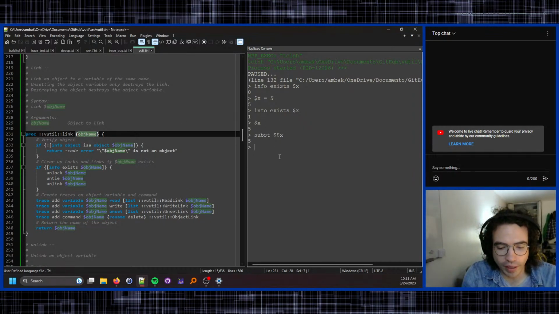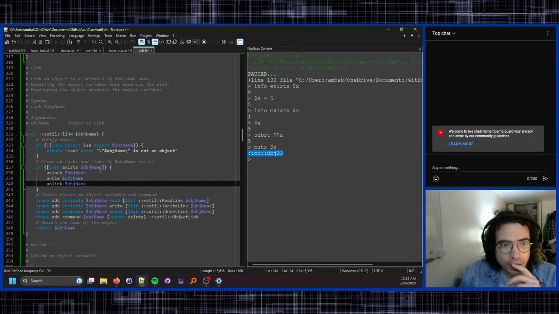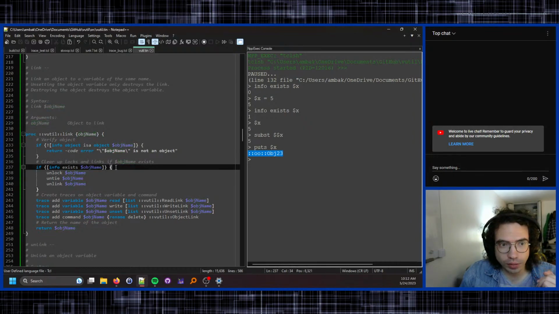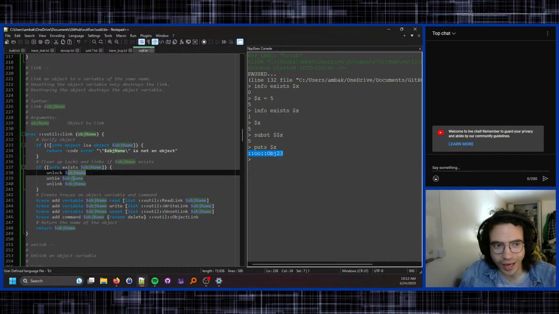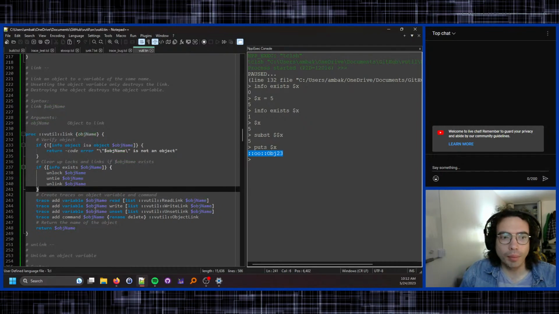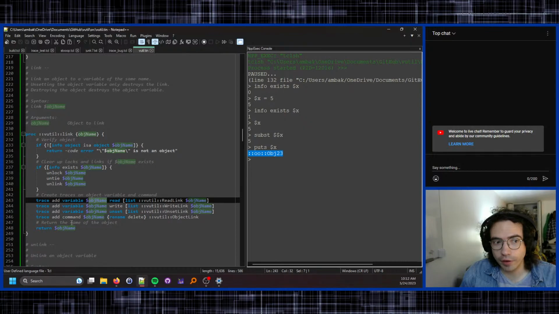So for example, if I do puts x here, I already have this up here, the name of the object and the name of the object variable is this: OO double colon object 23. So each time you create a new object, it increments the object counter. And so you have all these variables that are then linked to the corresponding object. So first of all, this is just some housekeeping here. If the variable happens to exist, it'll unlock it, untie it, unlink it. And then it'll set up all these variable and command traces.